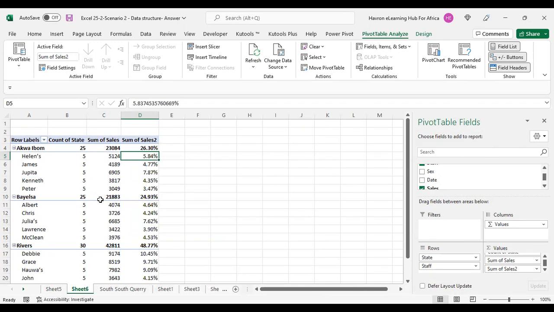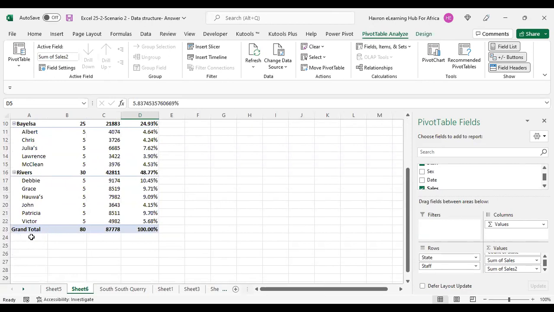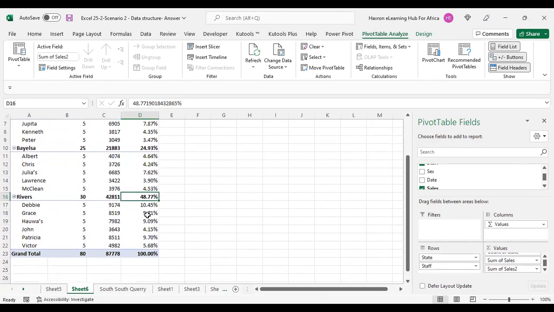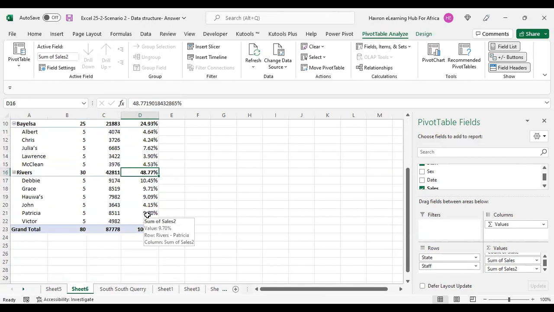So the entire grand total of 87,000 plus, these are the state contributions. Akwa Ibom contributed 26%, Bayelsa contributed 24%, Rivers contributed 48%. So with this, you are making your report. These are not things you are calculating manually, but you are using PivotTable to run this for you.